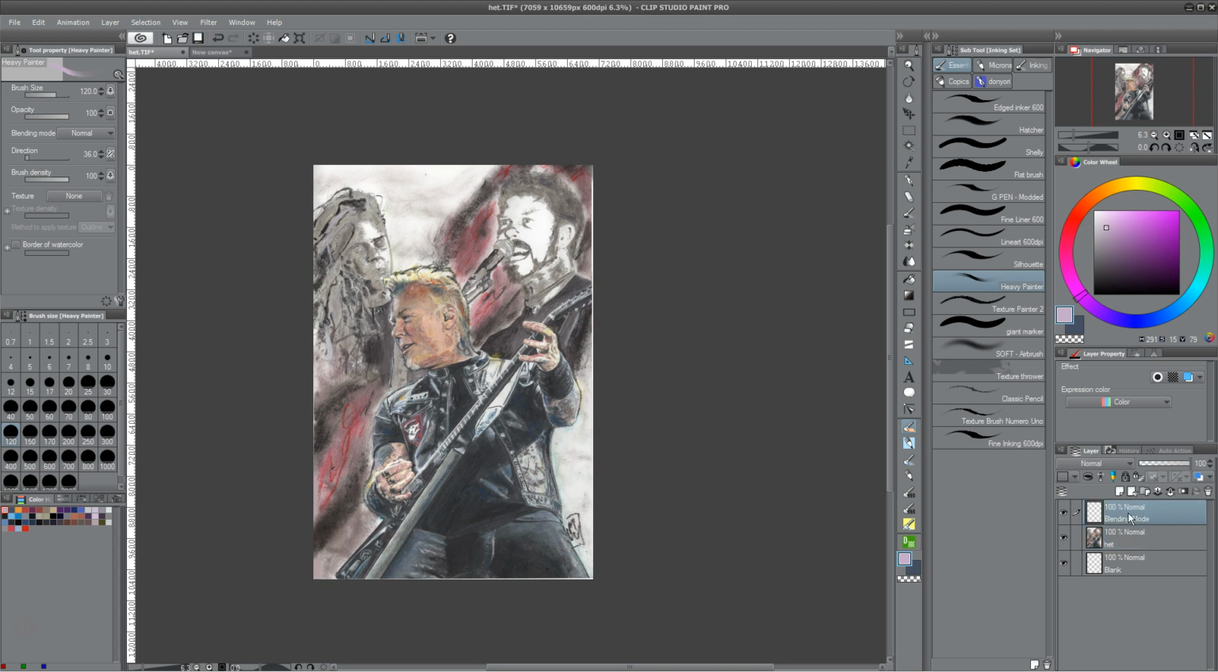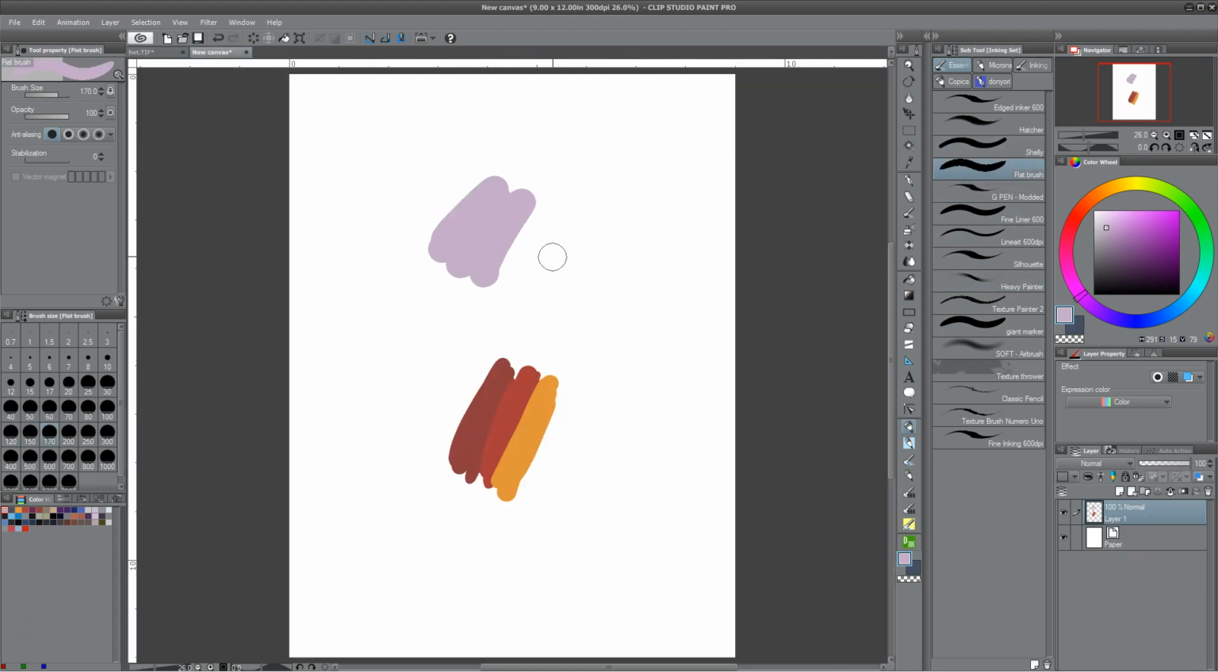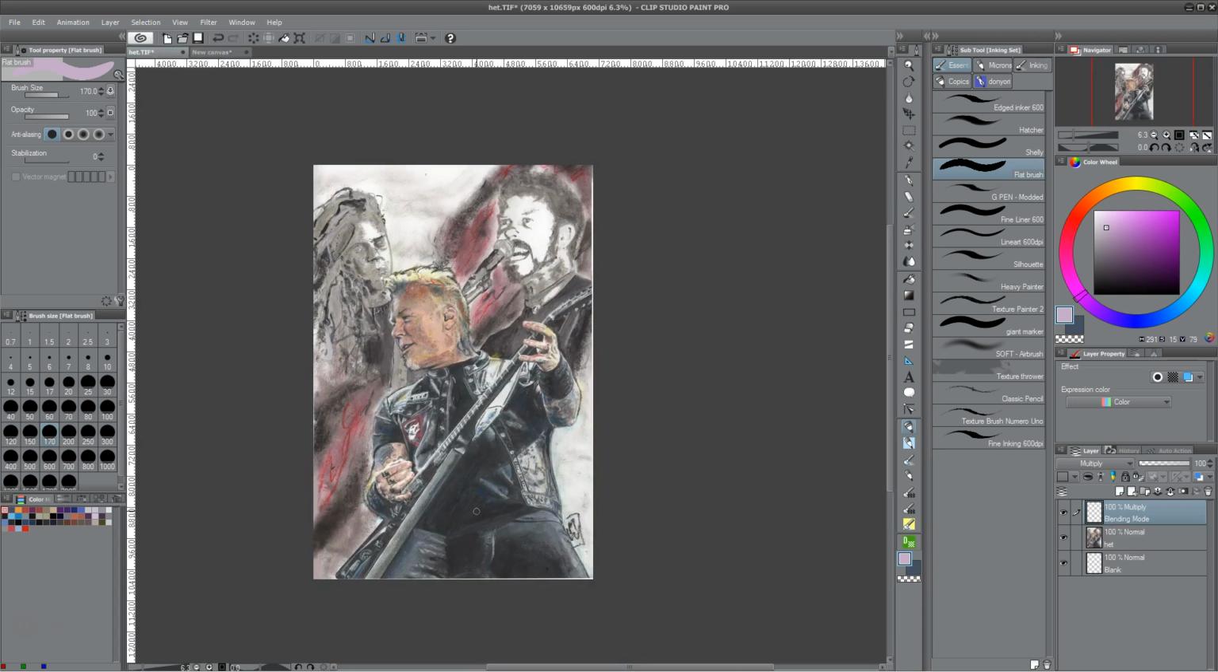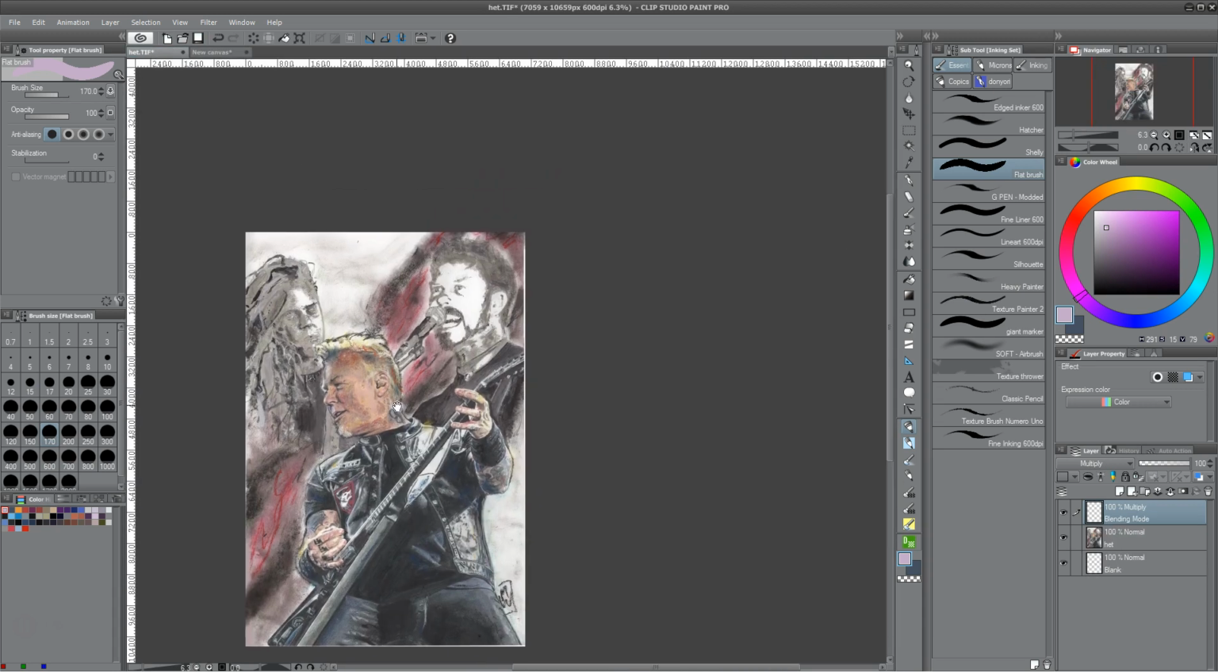So I have a layer on top, and the scan layer is just set to normal. If I set the layer on top to multiply, and then get out a flat brush, which is just going to be a brush, we're not going to make any art here. I'm just going to show you what happens. I have it set to kind of a light pink color, and you're going to see the color shift to light pink, but all the pixels below are going to get darker, and it's going to maintain some of what's below.